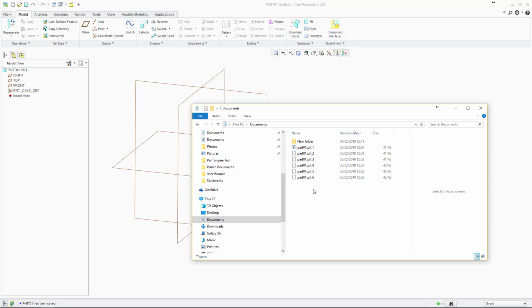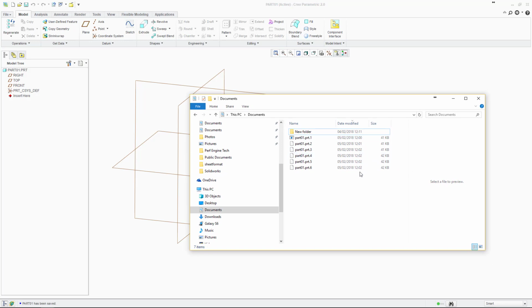So it's often a good idea to monitor how much space you have left on your storage device, and then as it starts to become a problem, as your free space starts to decline, it can be good to go back to very early versions of the part file and start deleting them.